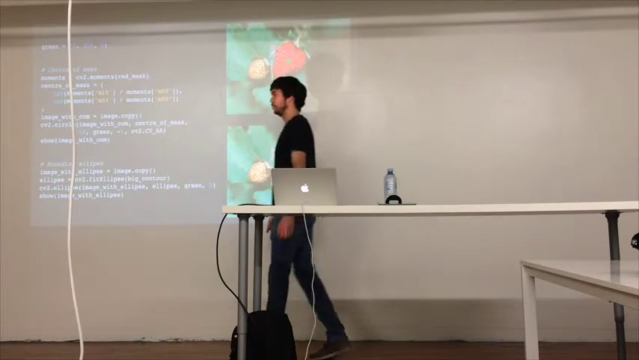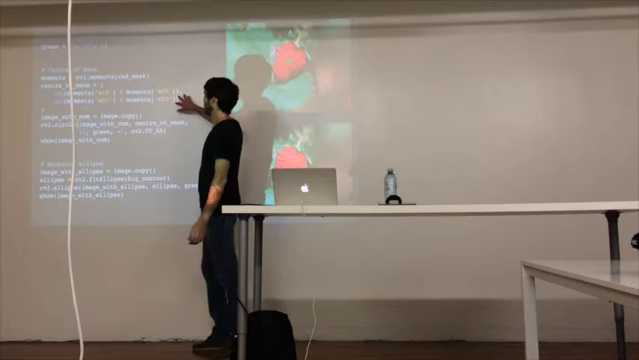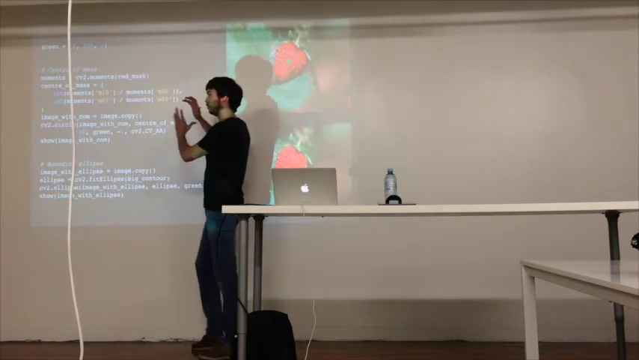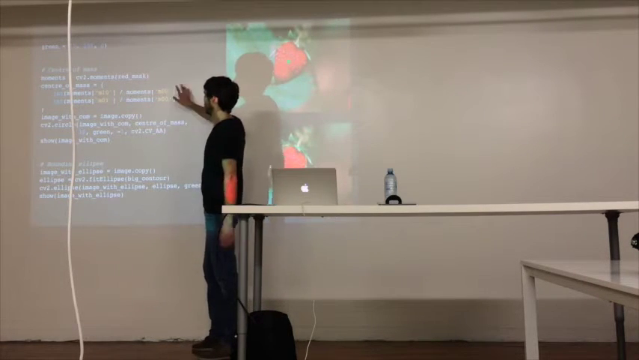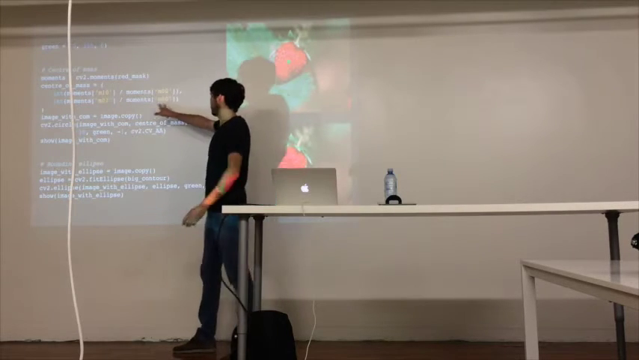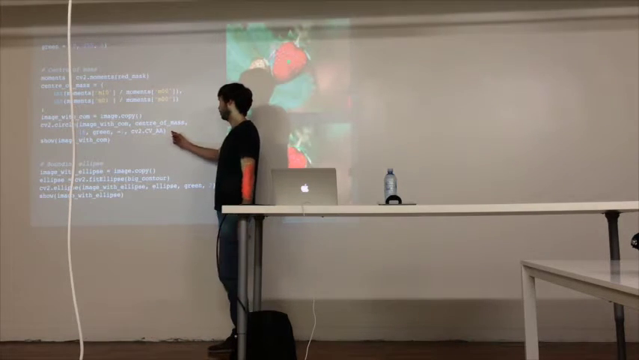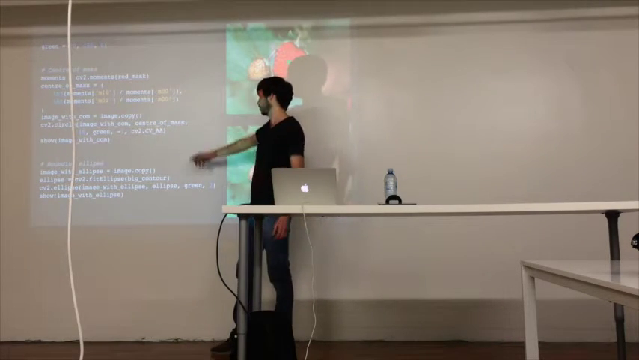So if you remember your physics, you get the moments of your blob, your contour, and you can figure out where the center of mass is by these guys. And then you can draw a circle, and this is a beautiful API for drawing a circle.